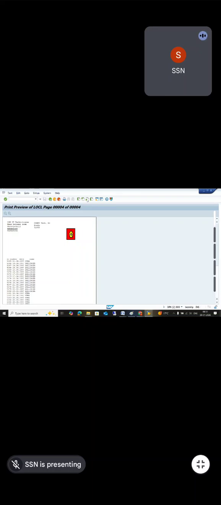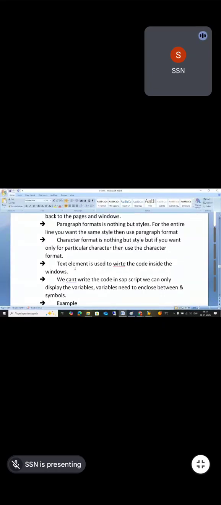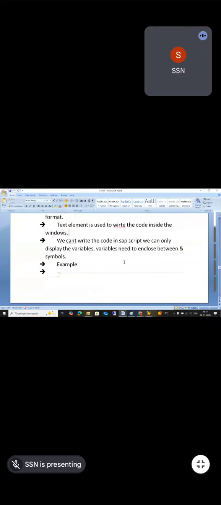If I want the footer, then I have bottom and end bottom. You can use that. Text elements are used to write the code inside the windows. We can write the code in SAP script only. We can display only variables, which need to be enclosed between and symbols. This is the one. We have one more document for the forms.